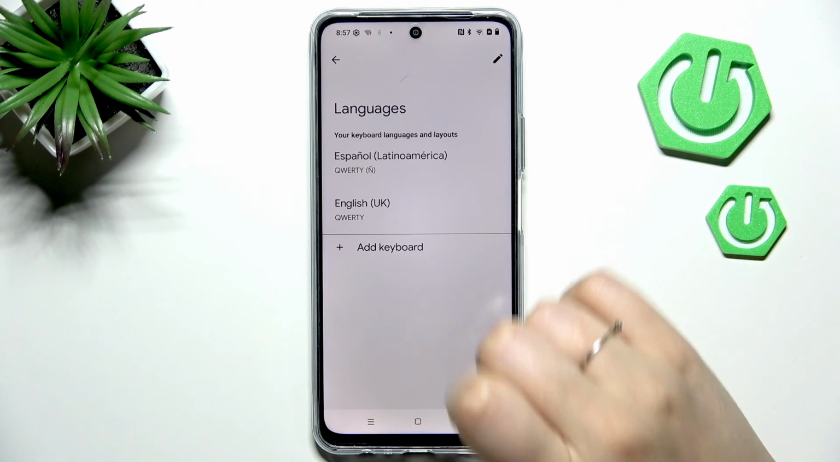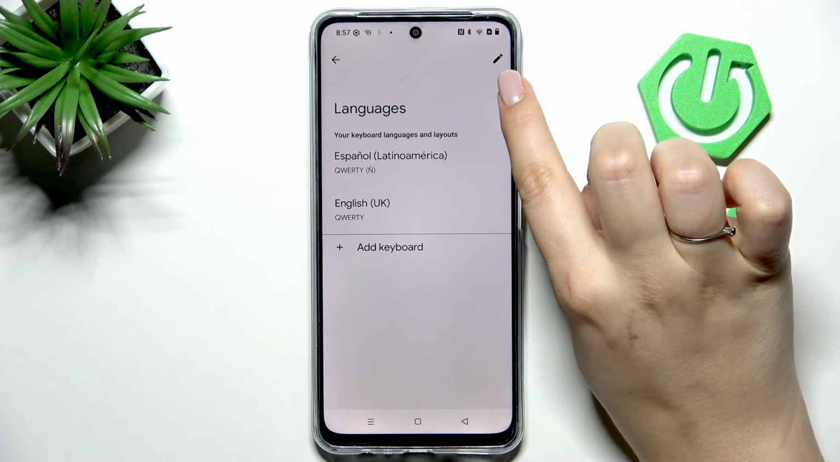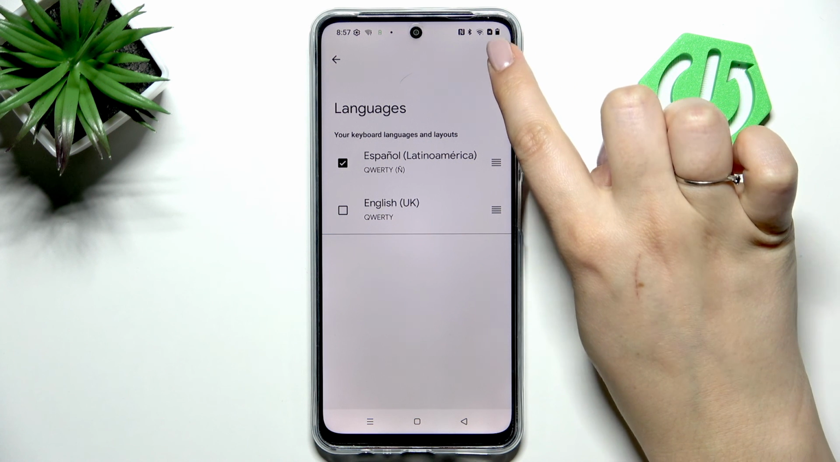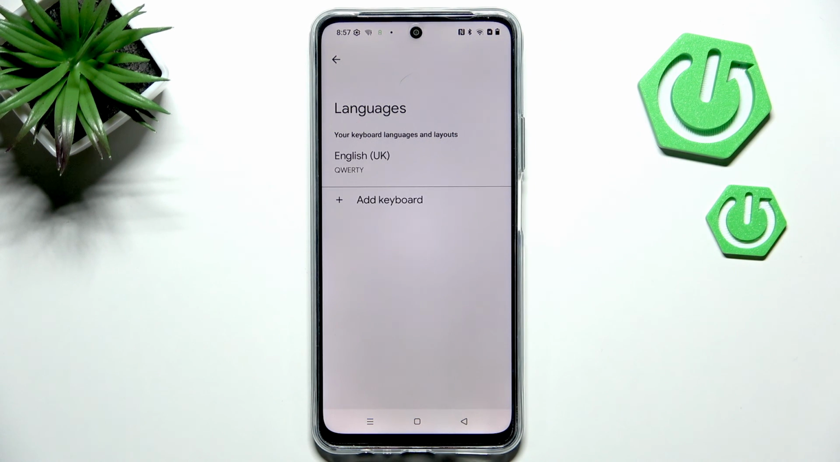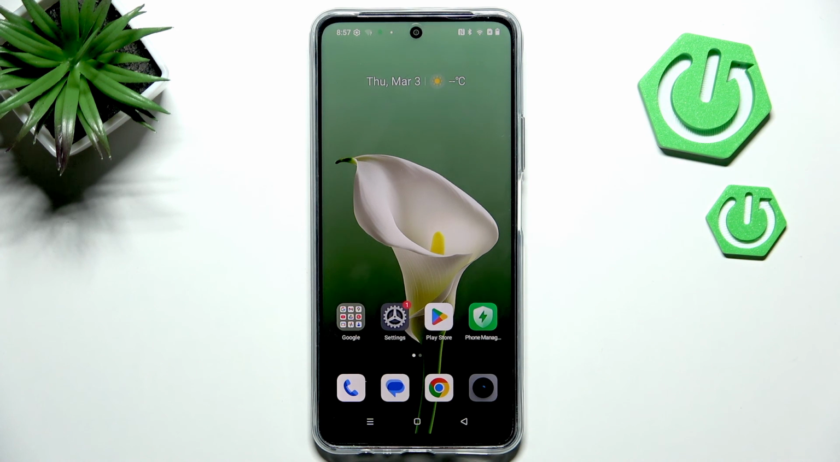And as you can see right now we've got two different languages, so to remove the previous one we have to tap on this edit icon in the right upper corner, mark the language we'd like to remove and tap on the trash bin icon, and now we've got only one language applied. Alright, so that will be all.